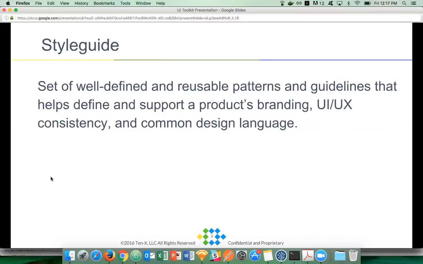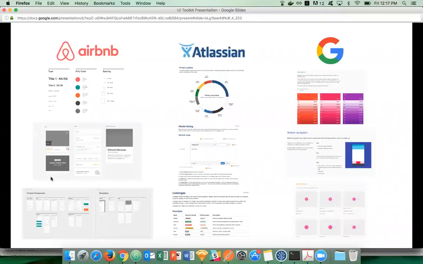So we define a style guide as a set of well-defined and reusable patterns that help define and support our product branding, the visual language and the experience, and provide more consistency for our users and for the design team. If you go to the next slide, I have a few examples of companies you have probably heard of and what their style guides look like. Usually they have foundational components like color palette, typography, how to use that, down to really detailed components like cards, dialog boxes, and even animation or interaction details.